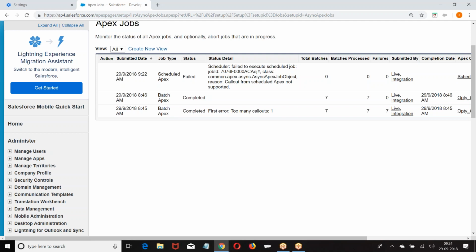Now the job is added to the queue; depending upon the pending jobs and the availability of resources, the job will be executed. So we cannot say when the job is going to execute. That is the reason synchronous web services are not supported by Schedule Apex. Then asynchronous web services will be supported. That's what I wanted to say.